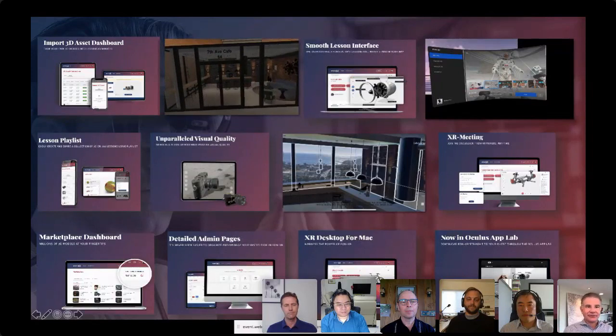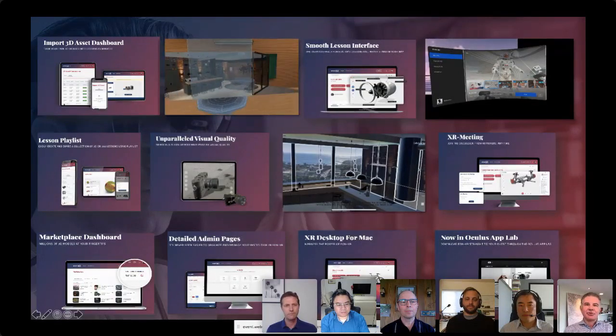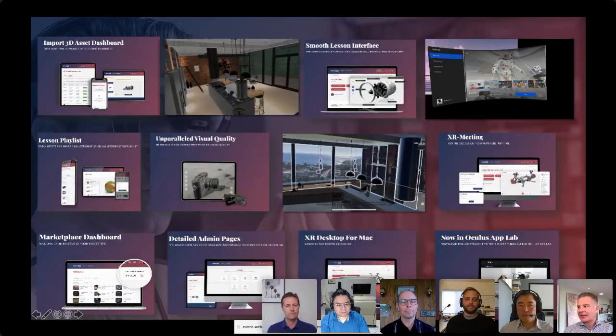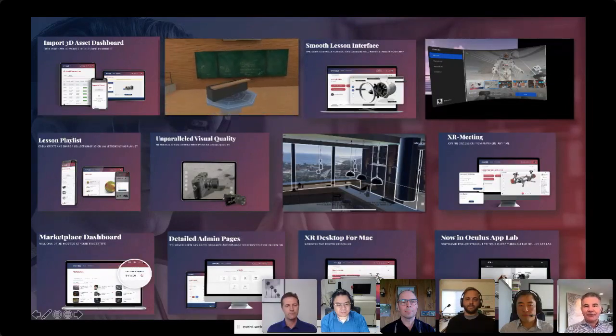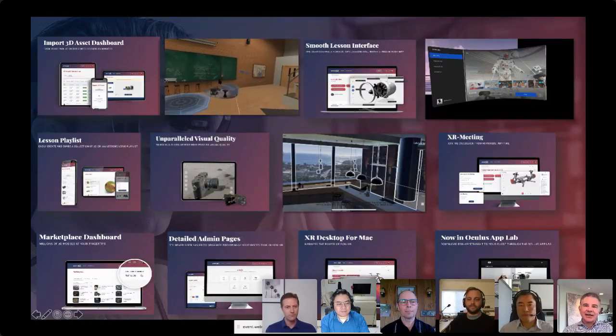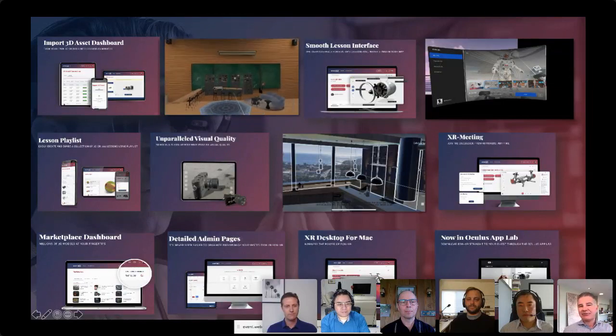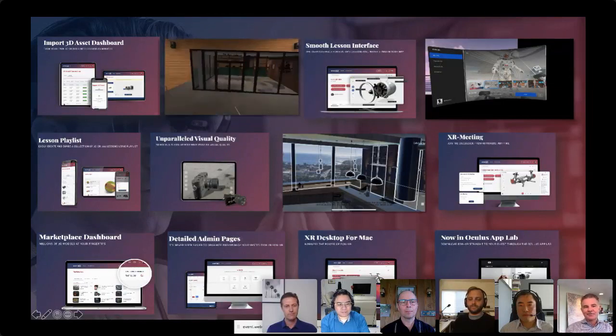Okay, so features to highlight today is 9 things. Version 9.0, so let's take 9 things. Import 3D assets dashboard, that's very much improved. And I played with that, and you'll see that I basically scanned a lot of objects around this room, and you'll see how well that functions. Smooth lesson interface, we completely changed the user interface. So it's very different from what you used to have in 8.4.